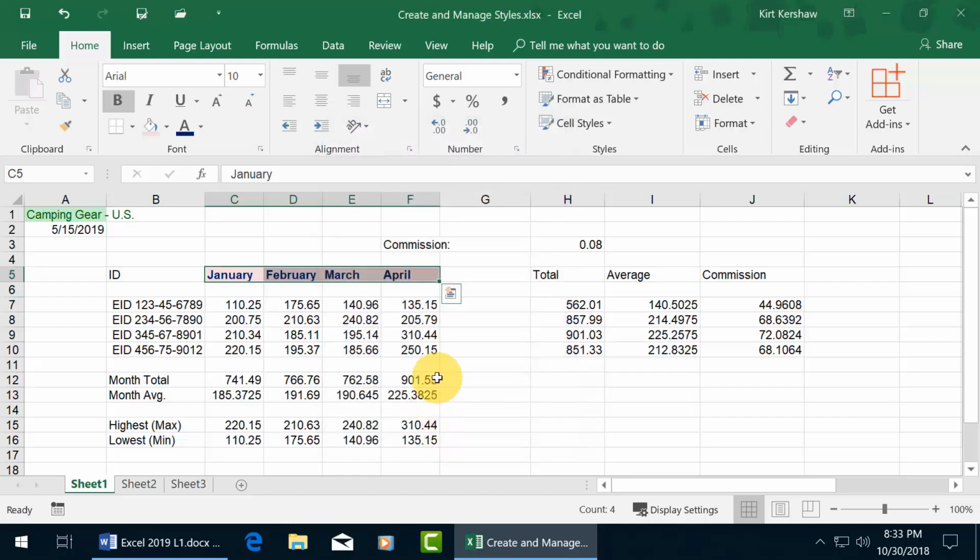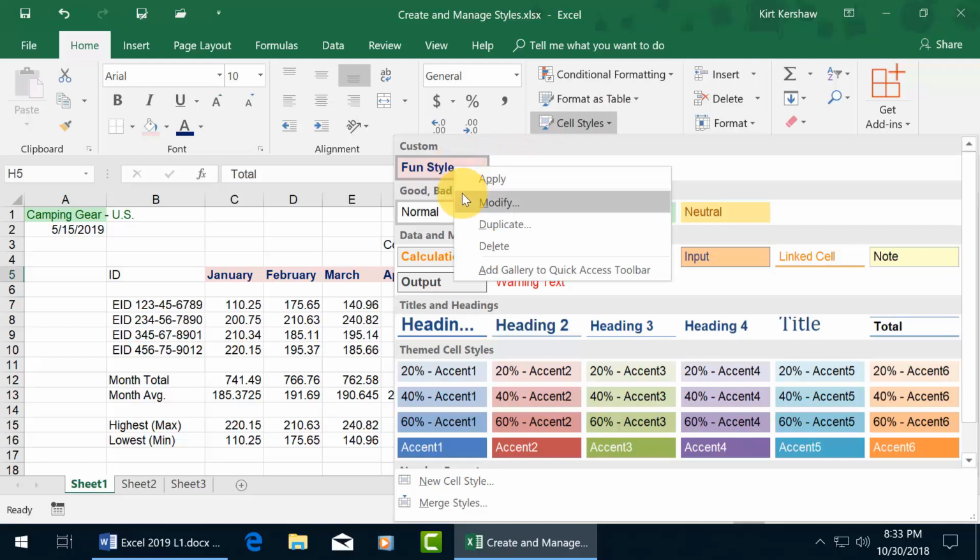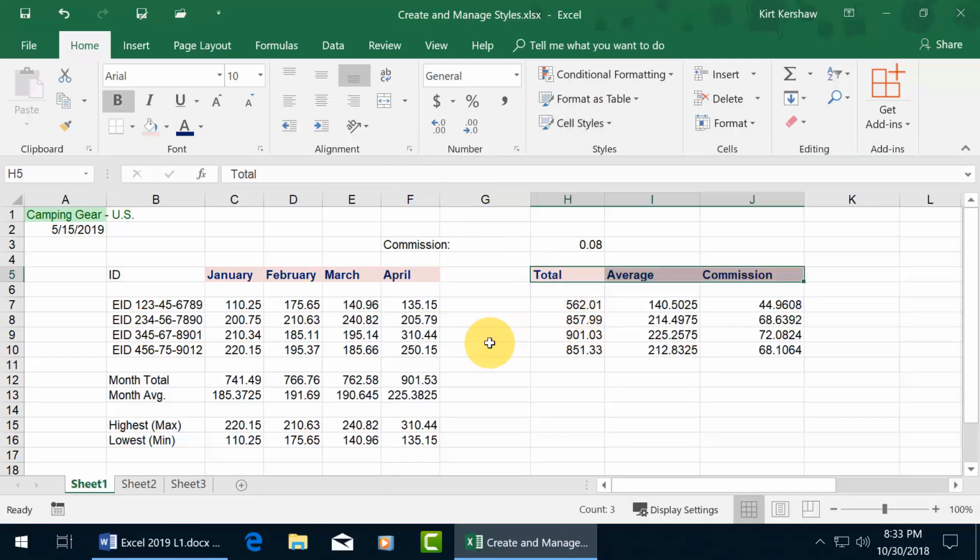and then click okie dokie. Cool. So I can go ahead and select another range, and is my fun style there? Click on style. Oh, that's fun. And of course you can go ahead and right click on it to modify it, delete it, and then let me click on it, and there you go. Cool. Now this style is only available in this workbook. If I create a new workbook, it's not going to be available there.